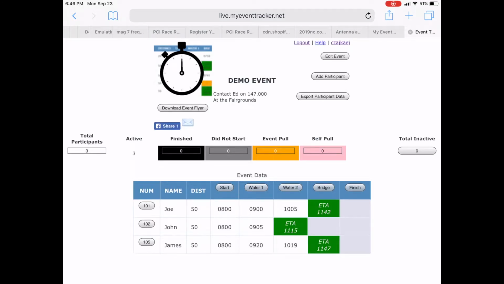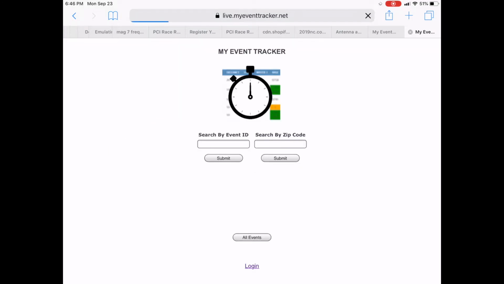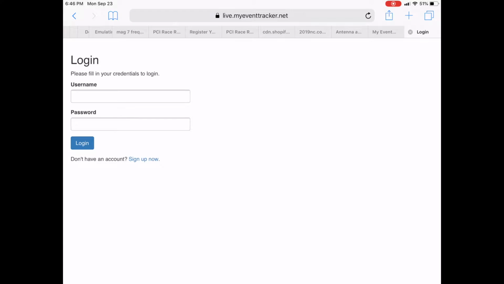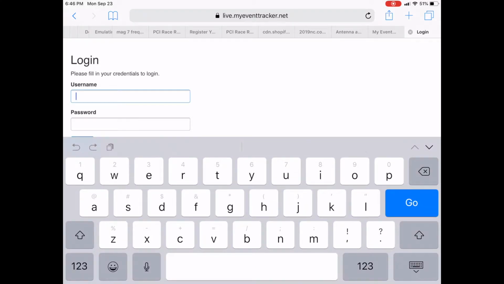And there we go. Now I can log back out. I'm going to find that login button and log back in on my original account that I just created.